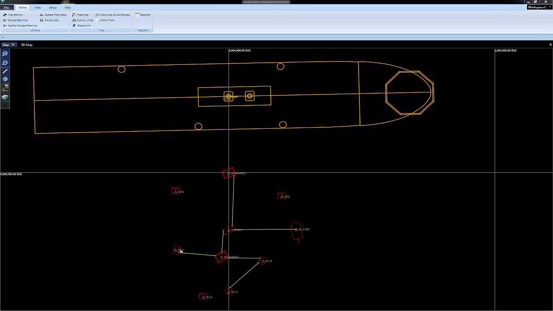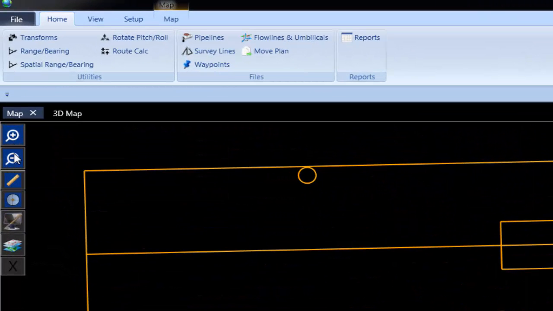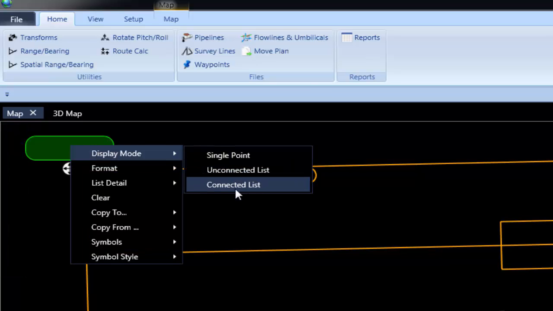This video is going to cover how to create a move plan, more specifically the Details tab. There's a couple different ways you can create a move plan. We're going to use the coordinate picker, so we'll select the fourth icon down. And we're going to right-click this green box and change the display mode to connected list.